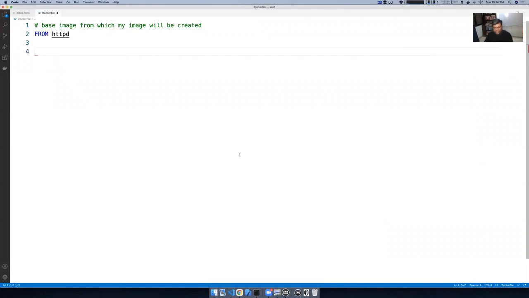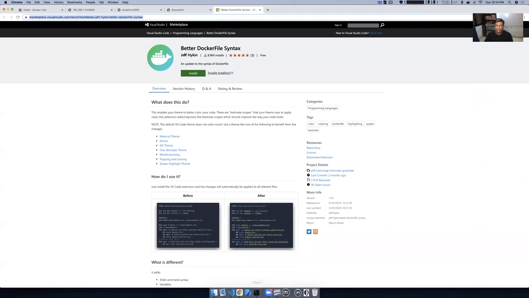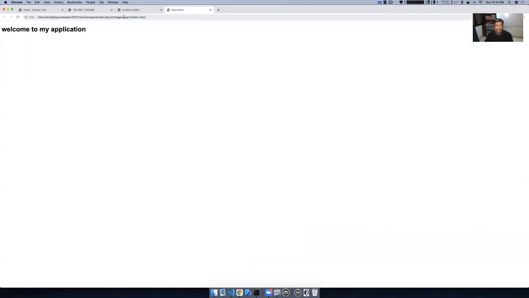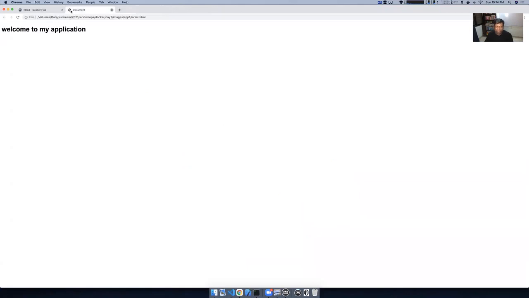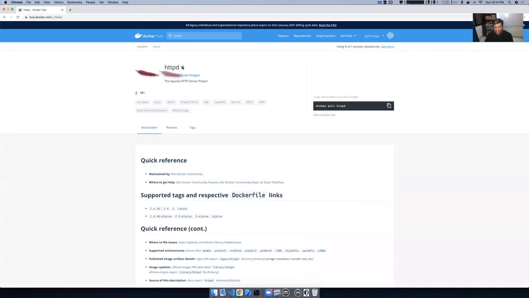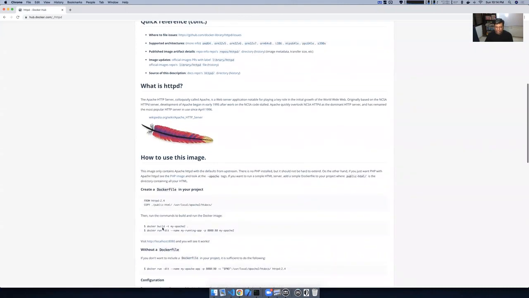Now, because it is HTTPD, I'll have to look at the documentation for HTTPD, and then we'll decide how we can configure our image. This depends on the base image. Because it is HTTPD, it has said that if you want to host your website, then you can copy to this directory.